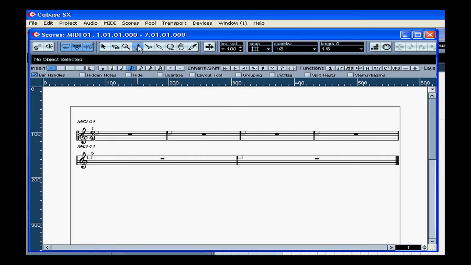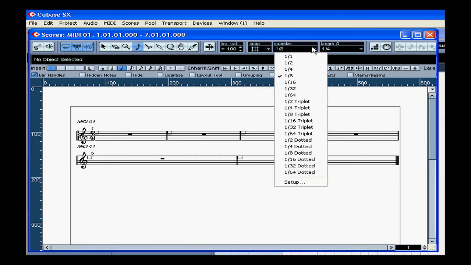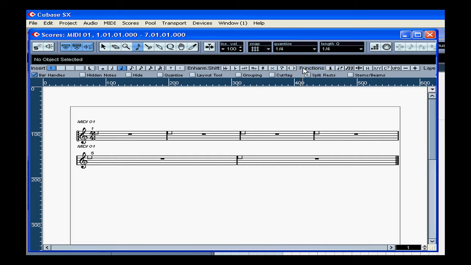Now let's insert a few notes. Click the Insert Note button in the toolbar. Select a quarter note and the appropriate quantize value. I'm going to choose quarter note step. And let's insert a few notes. Cubase will insert rest symbols automatically.